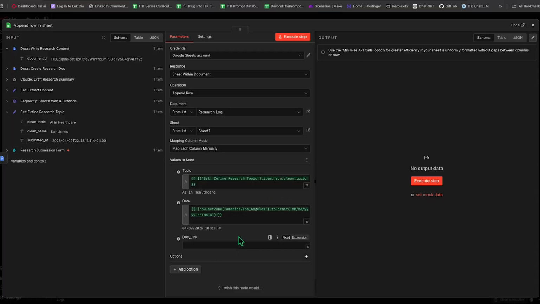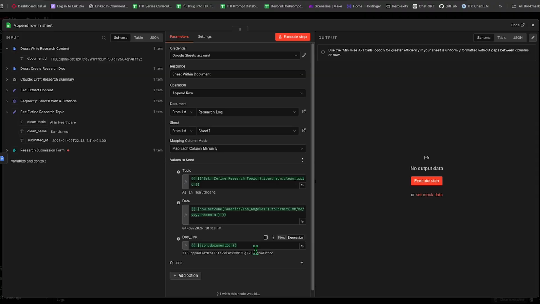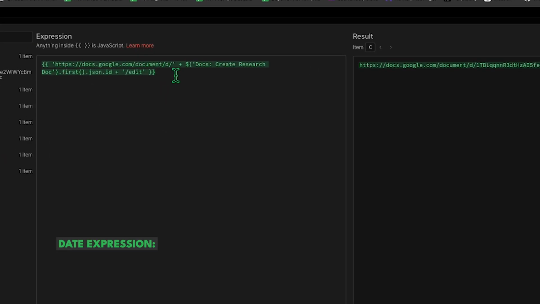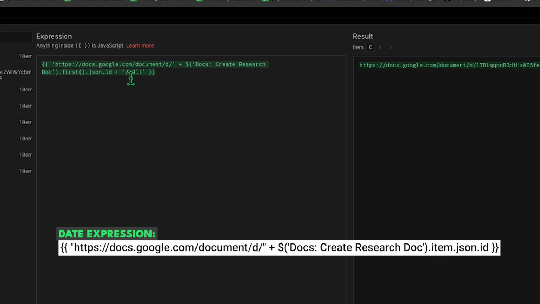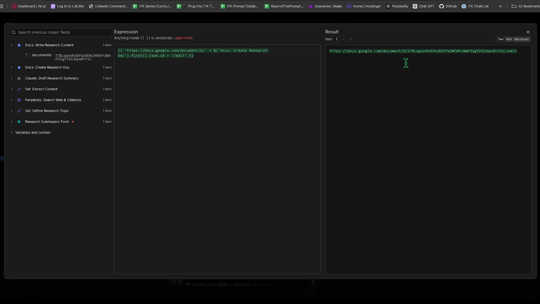Now here for the doc link, we got to do something a little special. If we just brought in the document ID, it's just giving us the document ID. We want this to be a clickable link. So this is the way to make that happen using an expression. We're basically setting up a pre-setup, which is the docs.google.com/document/d/ opening quote plus, which is a joiner. And then we actually use our Docs Create Research Doc first JSON ID. Now our output is an actual link.